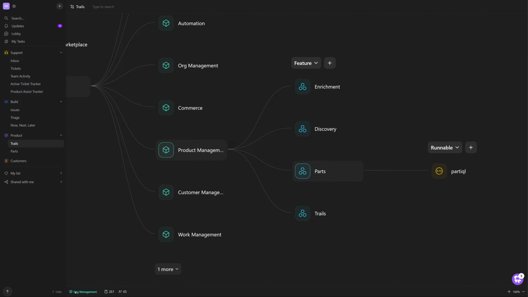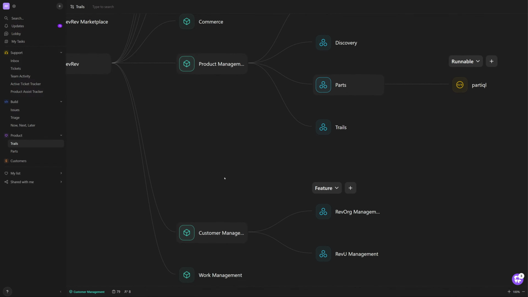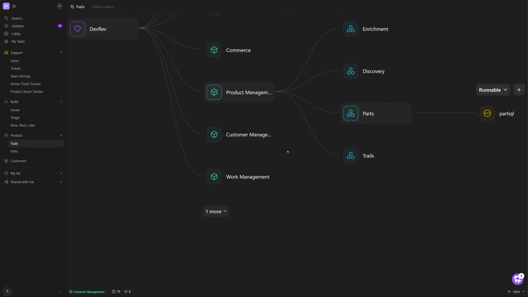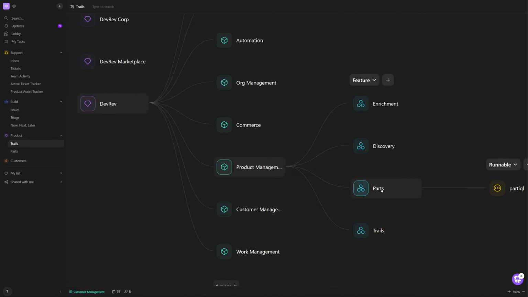And in the lower left-hand corner, you can see contextual details about the selected part. So rather than having to click on this information button and bring up that modal, I can view that there's 79 active work items and 8 contributors to customer management from that point of view. So obviously very, very intuitive. We want to make things simple and as easy to use as possible.